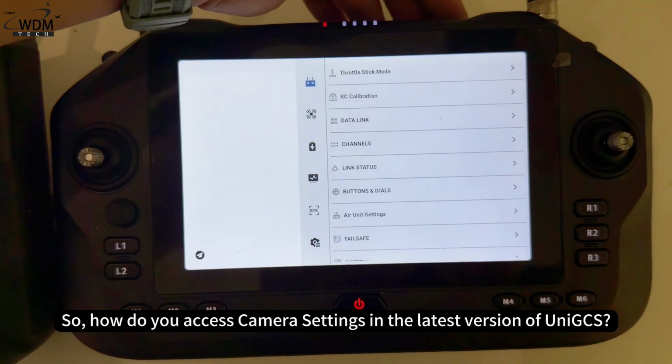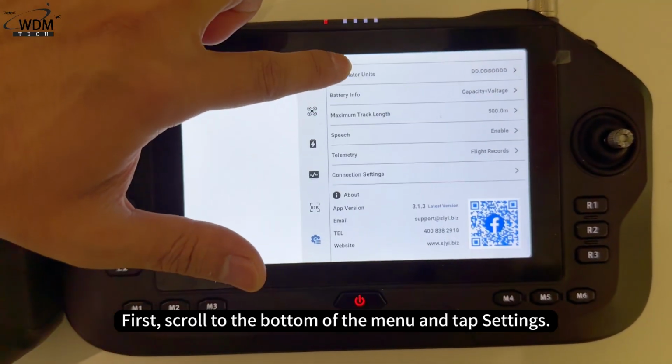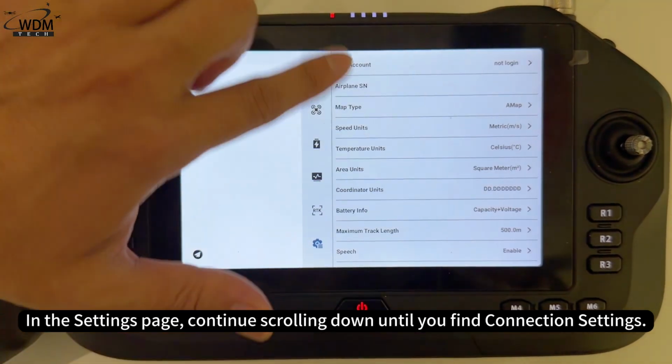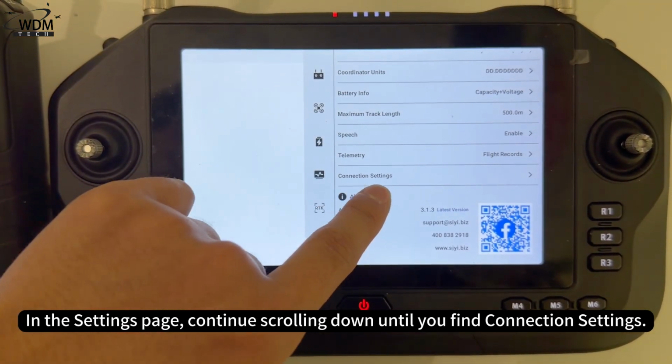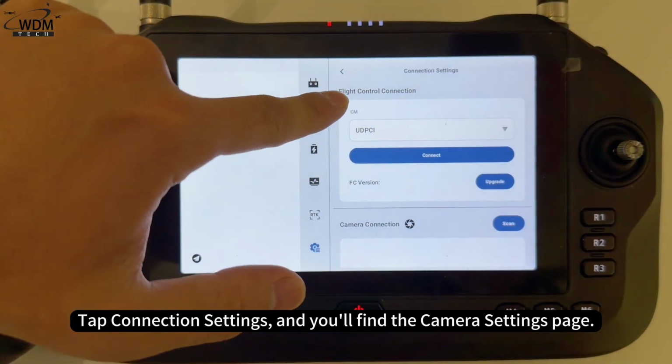So, how do you access camera settings in the latest version of UniGCS? First, scroll to the bottom of the menu and tap Settings. In the Settings page, continue scrolling down until you find Connection Settings. Tap Connection Settings and you'll find the camera settings page.